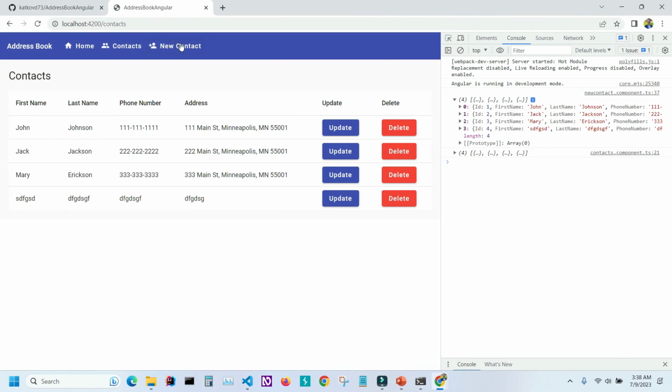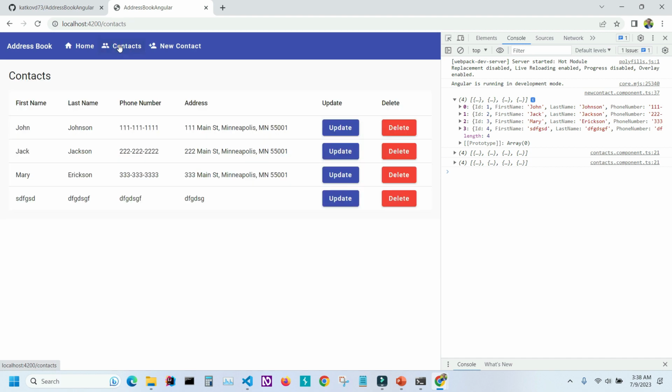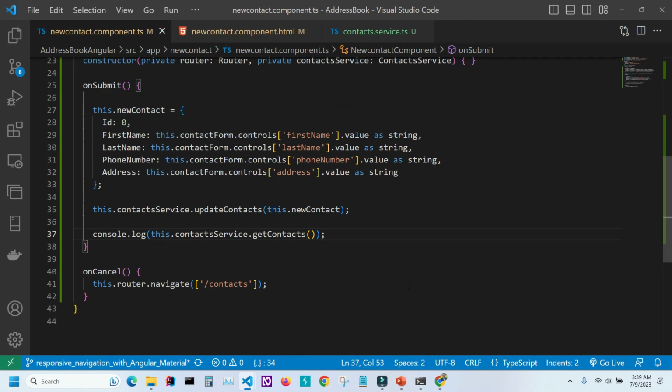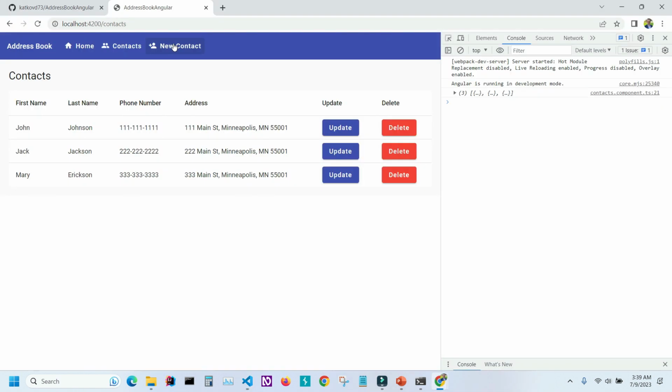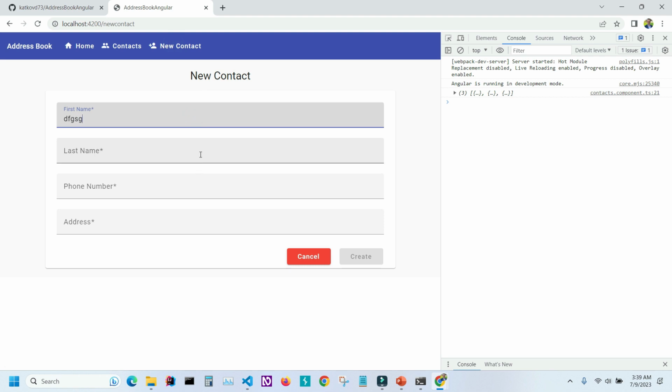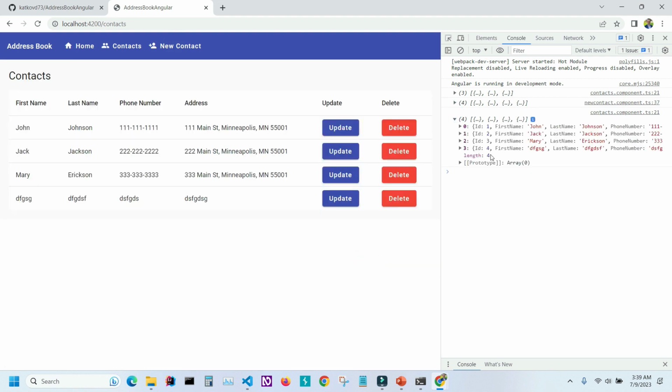In the next step, let's redirect after we create a new contact back to our contacts page without us clicking there. And we can just reuse this line from our onCancel method. Control C, and I'm gonna just edit the then of this method. Control S, and let's see how it works. So let's go to new contact, type random strings, create. We have 4 objects in our array, and it redirected us back to our contacts page. In the next step, let's work on our update functionality.